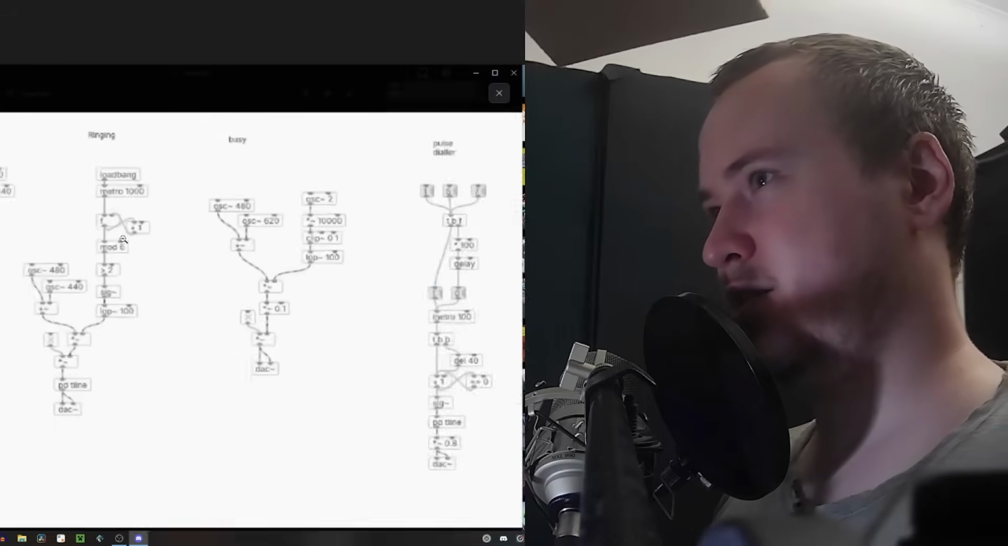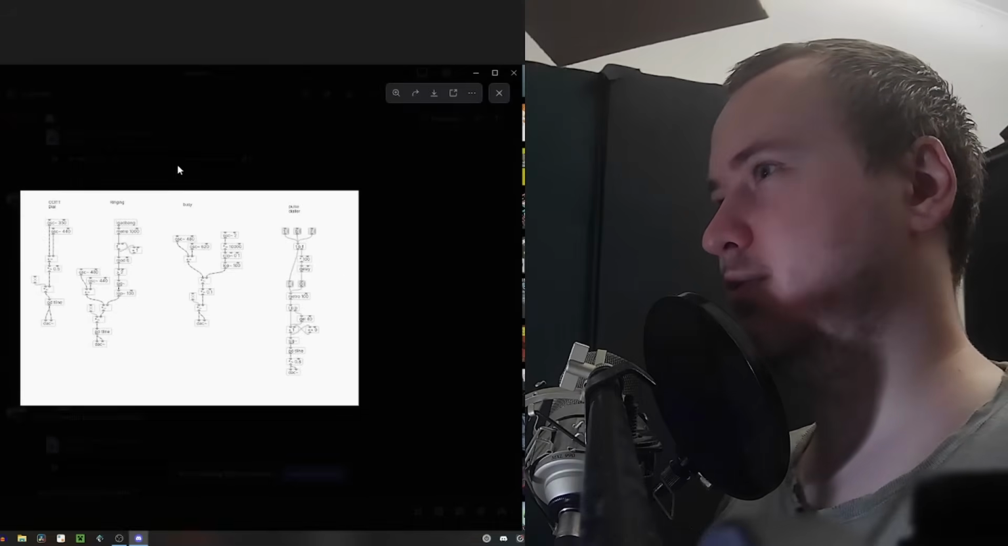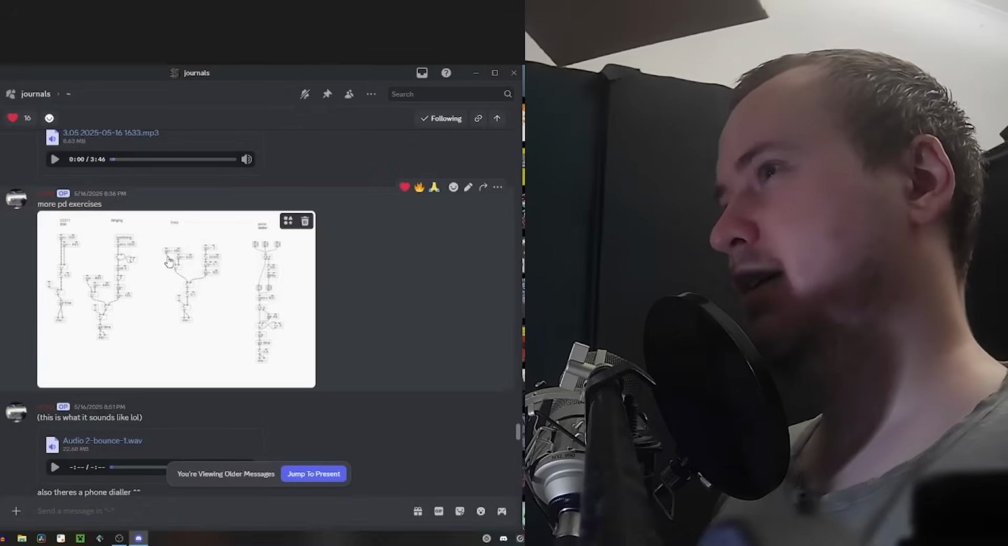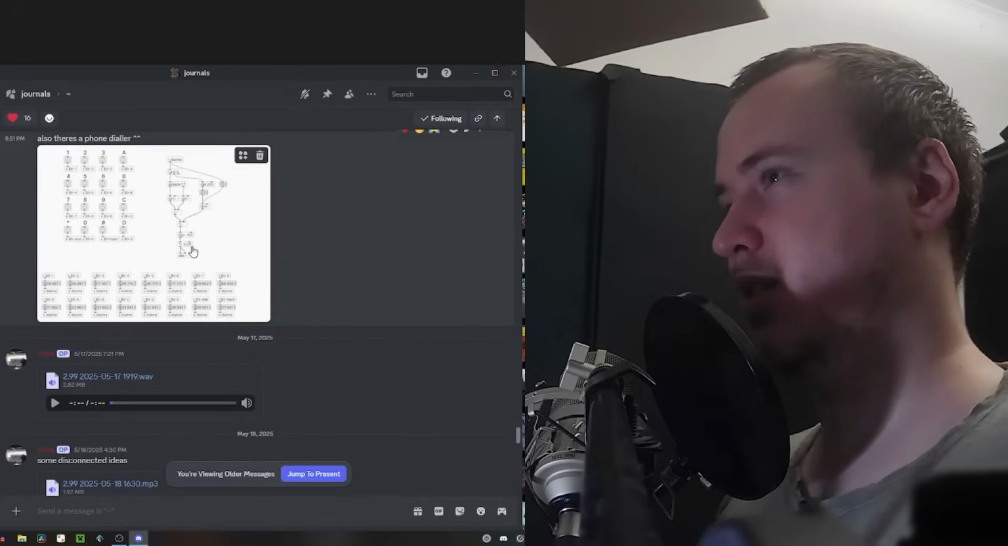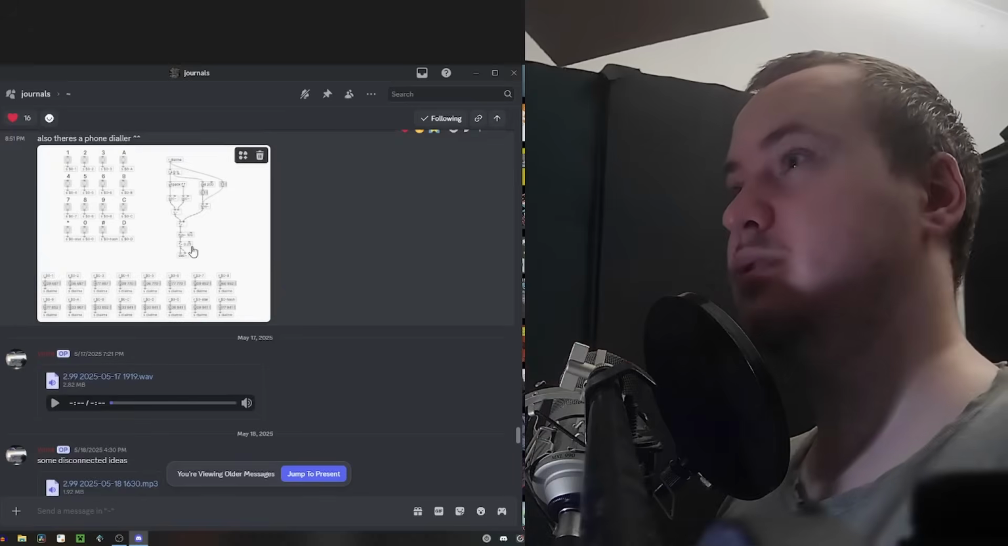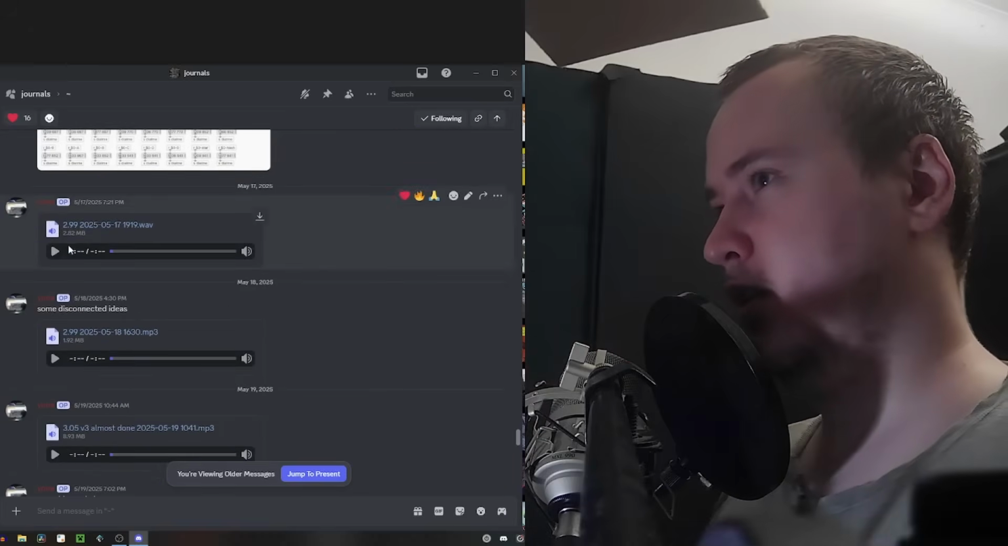More plug data exercises from the book. So this is about phone tones and stuff. It starts with very simple things like that and gets more complex later. So designing phone dial sound design stuff.